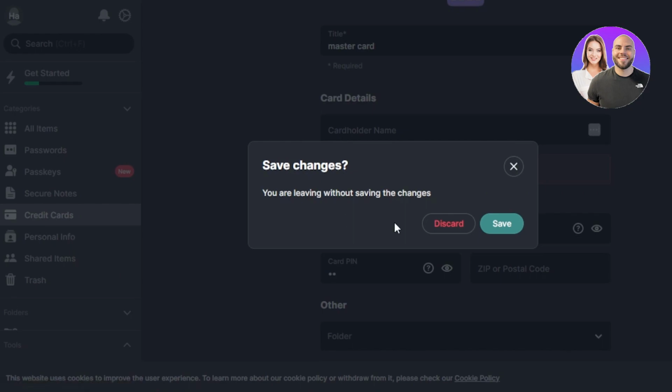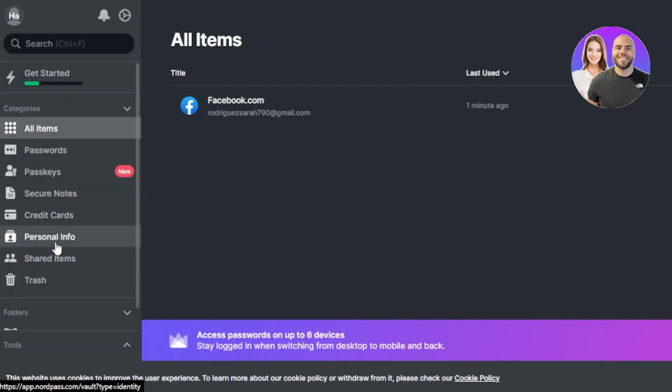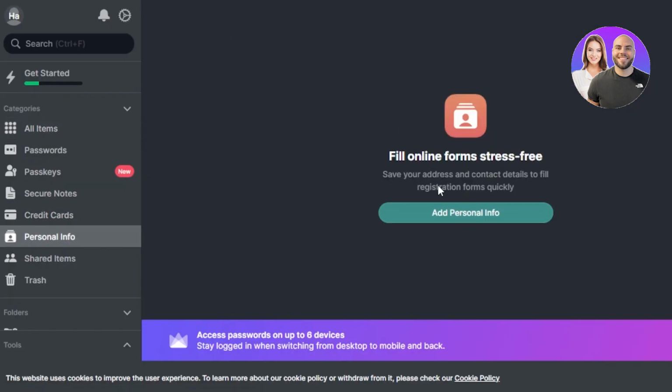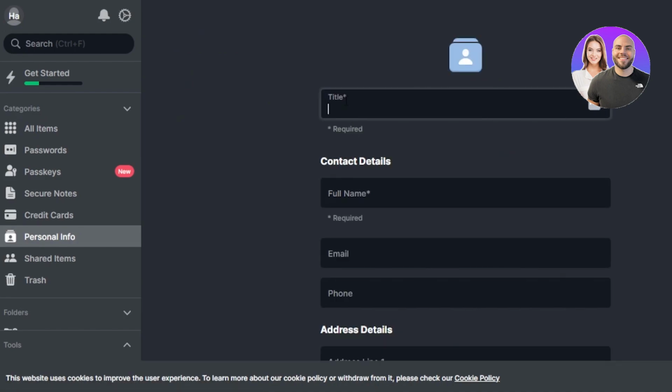Then we have a personal info. So in personal info, it will look a little different. Click on add personal info here so we can enter a title. Let's say this is a personal info for a team member for my work. So I'm just going to go with work here.